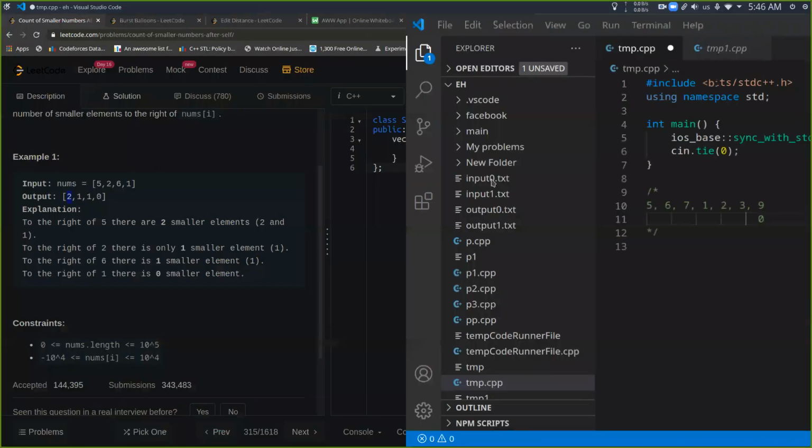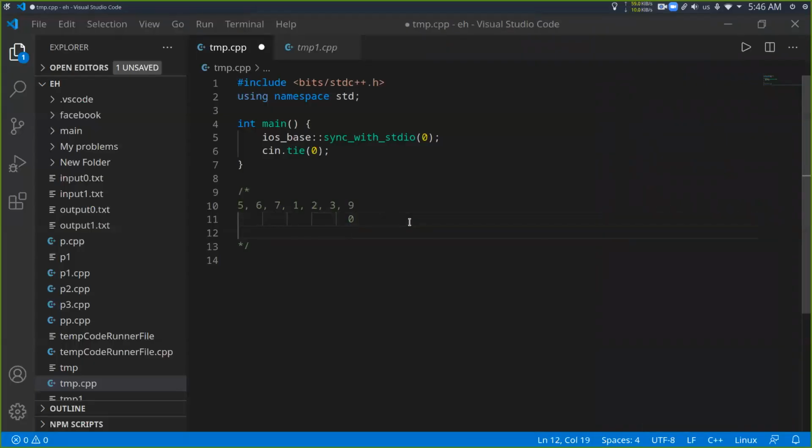Yeah, we could have an array such that for every element we traverse the whole array again. So I have another idea.